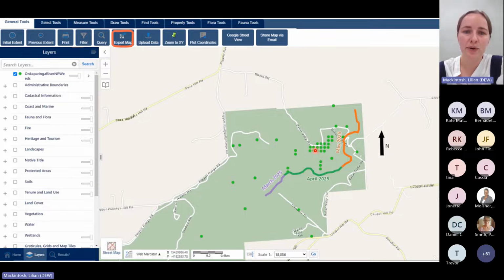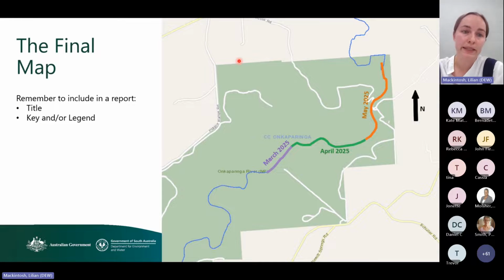But I do think all these weed points, they're not actually adding to my map. They just add confusion. So I'm going to turn those off. And I also don't like that I've turned off the river at some point. I want that back on. So I'll go turn that back on. And then I'll export my map and it will look nice like that. And I can add that in my report.